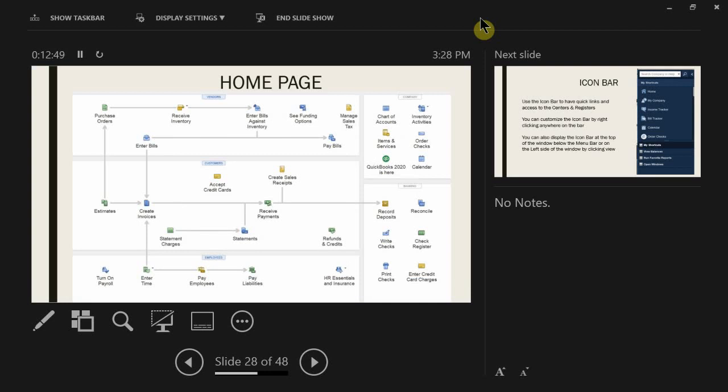So let's talk about the home page real quick. Again, the home page is going to be a graphic depiction of any transaction that can occur in QuickBooks. So for example, let's look at making a sale, creating an invoice. Sales is typically under this subsection. As you can see, it's broken into 3 categories. The top one is your vendors, the middle one's your customers, and the bottom is your employees.